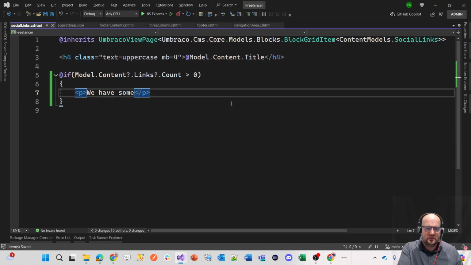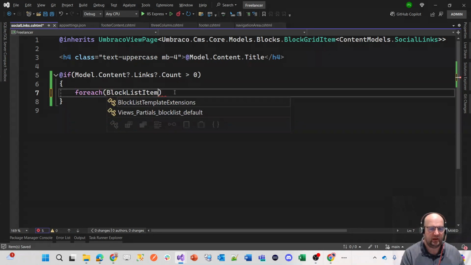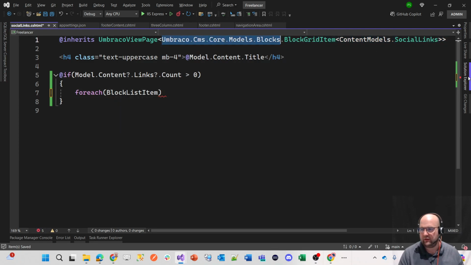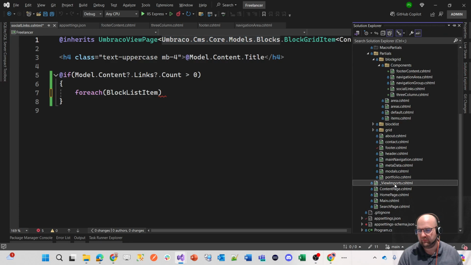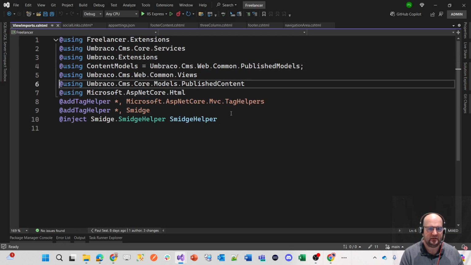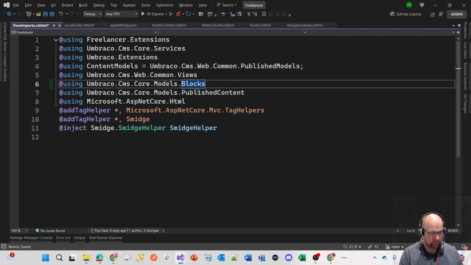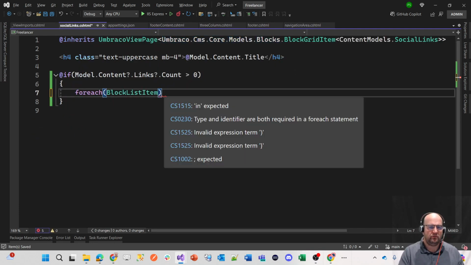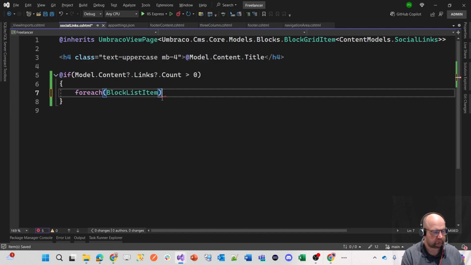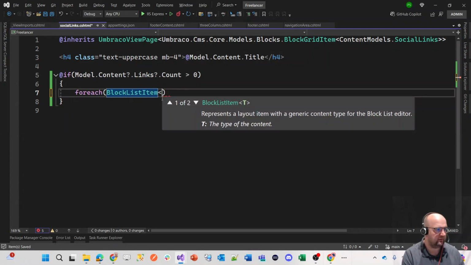Right. So now that we know we've got some links, it's not null. Let's just do a for each on that. And what we can say is for each block list item, and I don't want to keep doing Umbraco CMS core models blocks. What I'm going to do is put this into the view imports, and I'm just going to do an @using in here, so it always knows about it. Just swap the lines around to make it correct. So for each block list item, that is a social link.